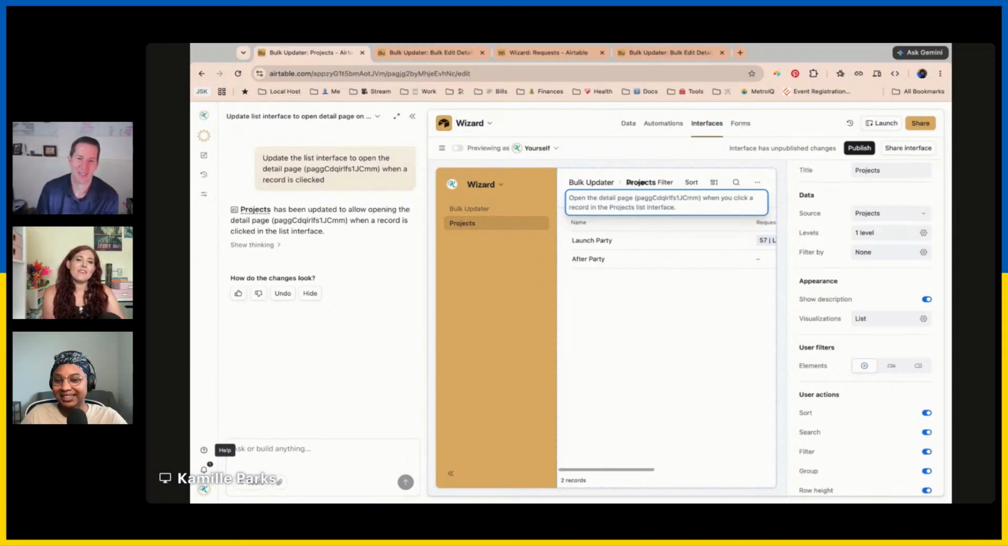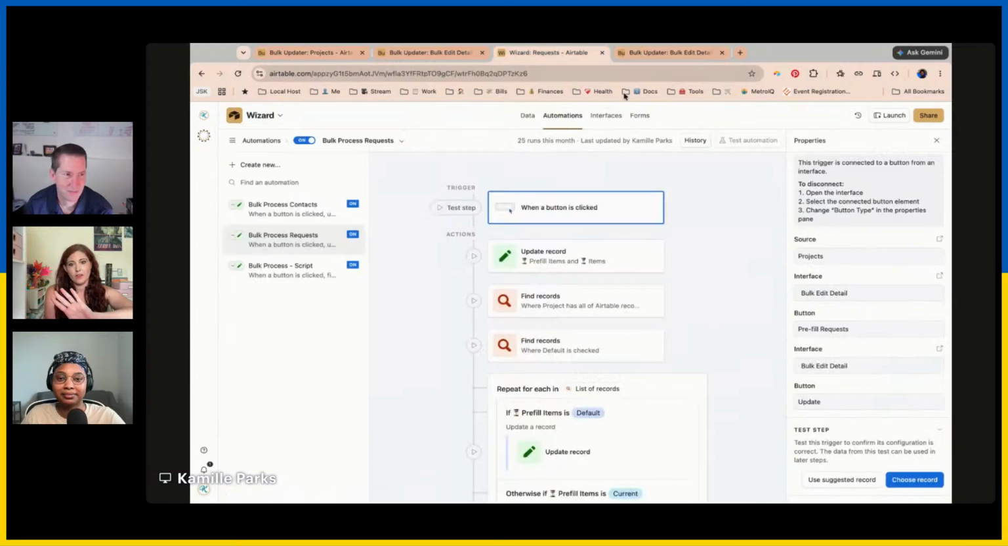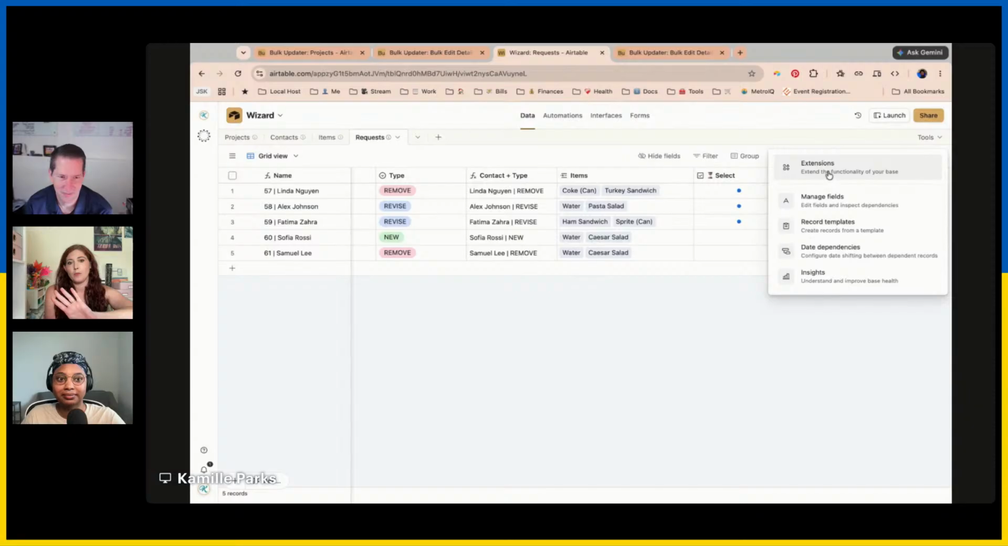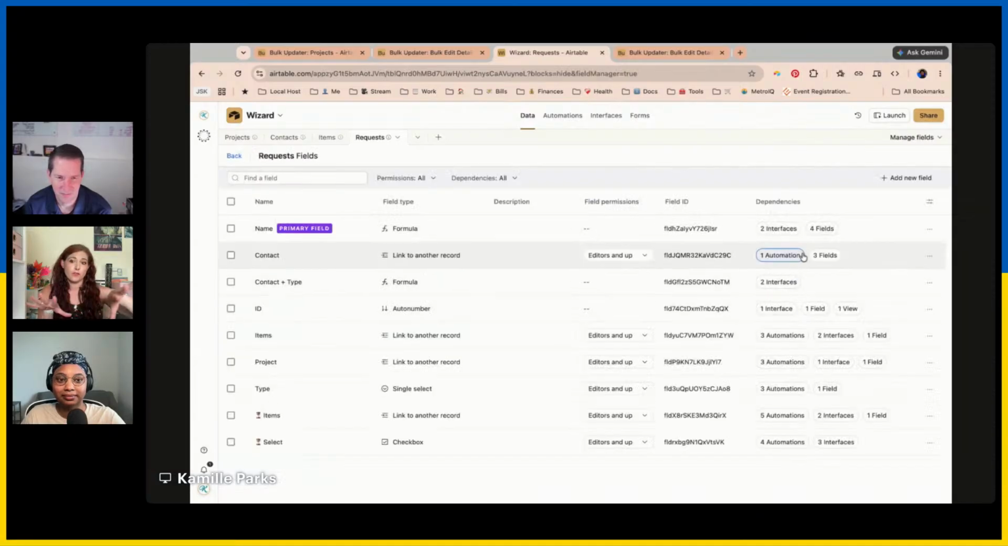I mean, one thing I've noticed, and I don't know if this is new or not, is that when you look at the dependency checker for a particular field and say that field is on a detail page, then that detail page is used across multiple interfaces.